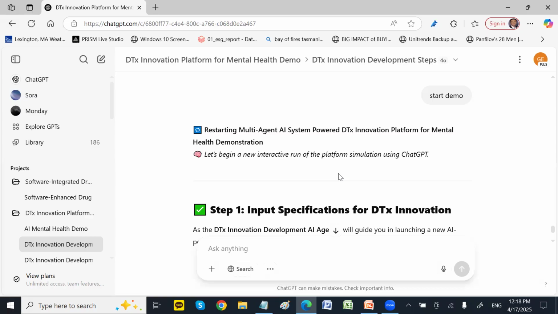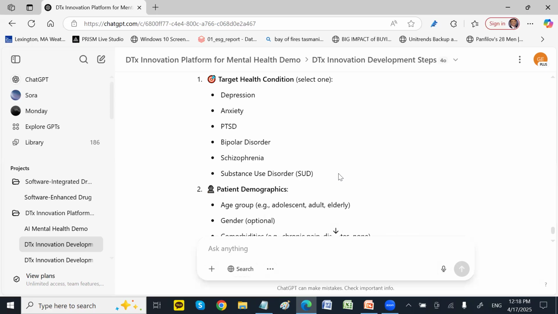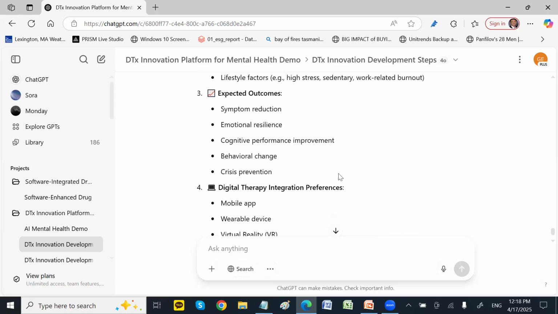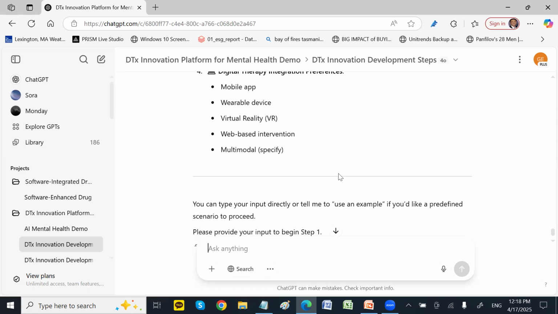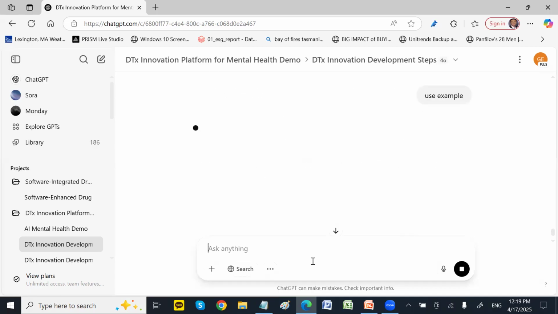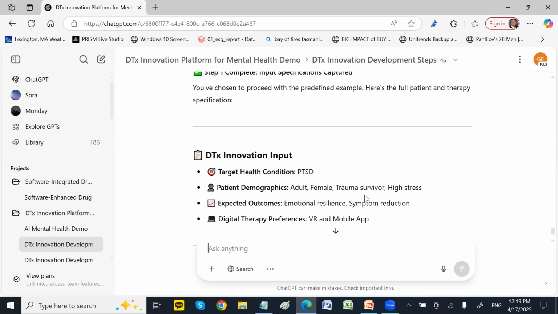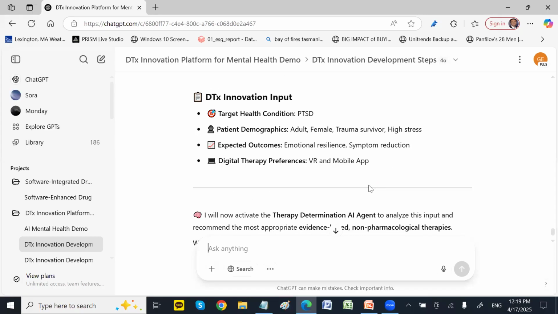Even though they developed it over a long time, I can generate it in a short time, so I can show you my platform. The input information requires a target condition, patient demographic, expected outcomes, and therapy interaction preference. For example, I use this one. It just helps as an example, right? So it understands the input, but you can provide your own.